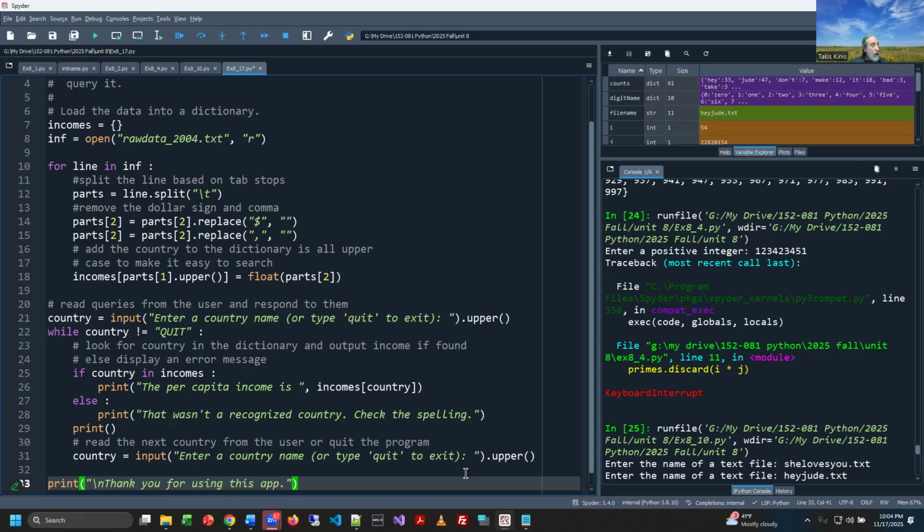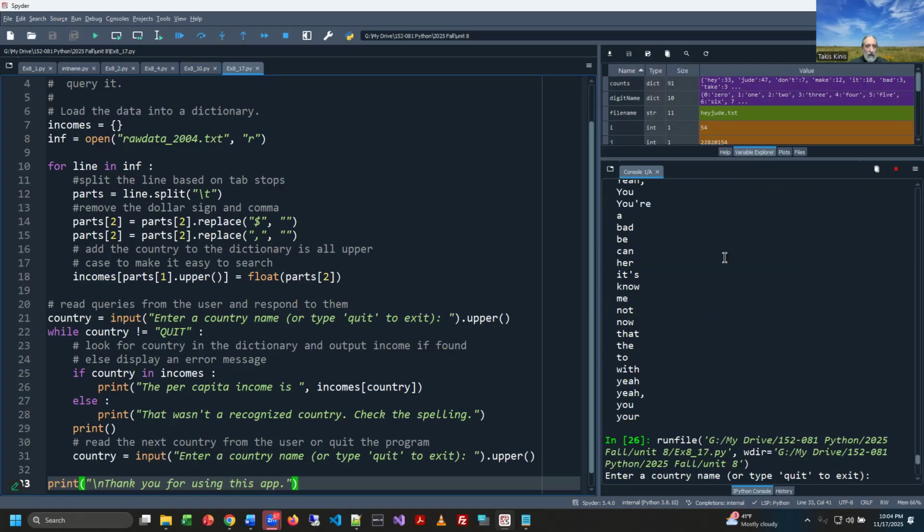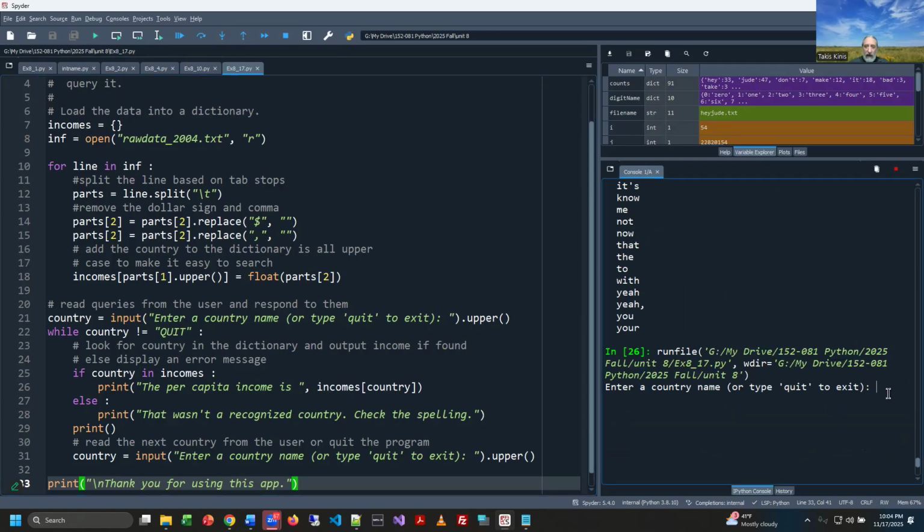Okay, I'm going to go ahead and run this just to demonstrate that it does work. So here's the run. By the time this prompt comes up, it's already read all that data into that dictionary. So now I just have to type the country name correctly. I'm going to pick a country that I know how to spell, like China, for example. Per capita income is only $8,400 in 2004.